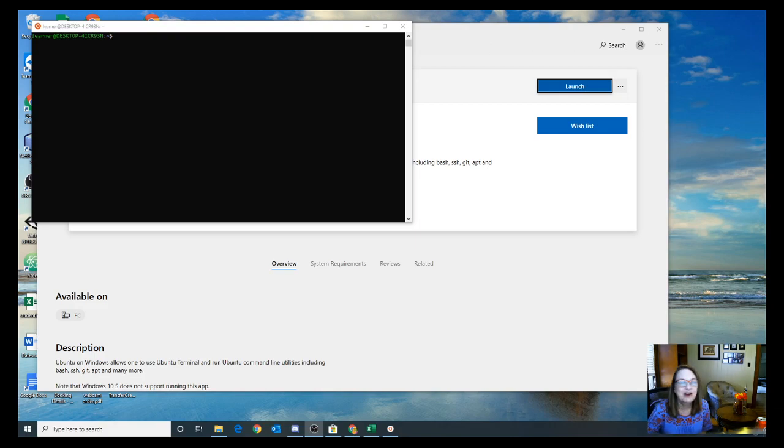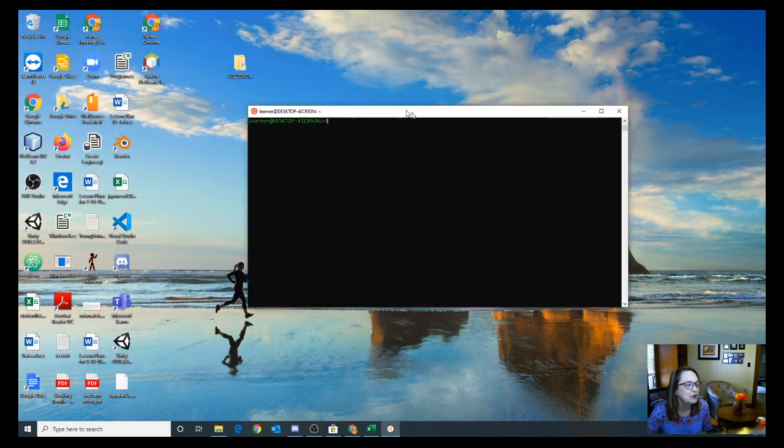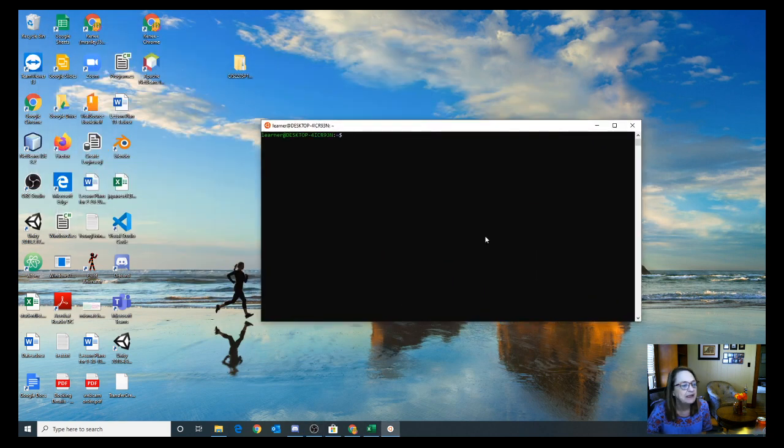Okay, it looks like our environment is properly set up. I don't need to run any sort of configure command. I thought I did, but I guess we're okay without it. So what I'd like to do is see if we can run Visual Studio Code. Now, I already have Visual Studio Code installed on my Windows machine.